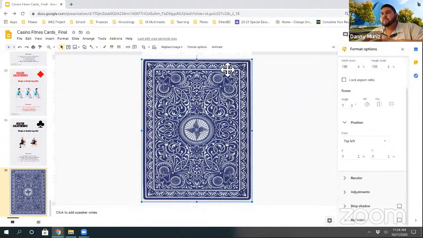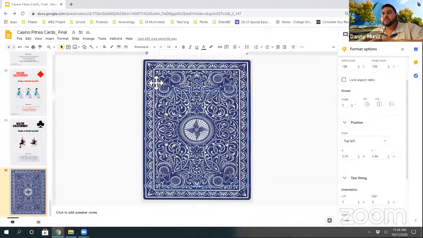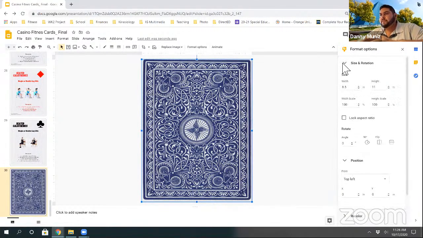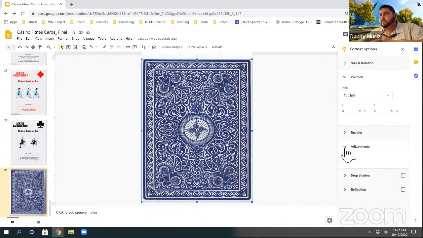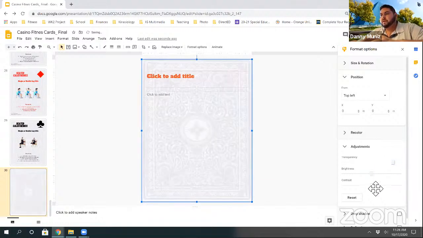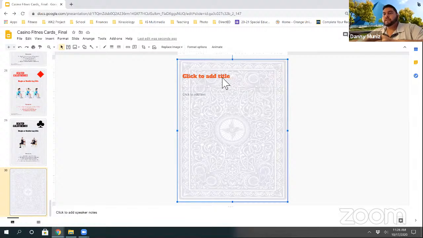So on the same format options, click the image, and then you go to adjustments. Let me lift this up a little bit. Go to adjustments, and you make it a little transparent. You drag that cursor over, make it a little transparent, do a little bit of contrast in there so you can see the background. Okay. All right. So what I did next was I created a title.